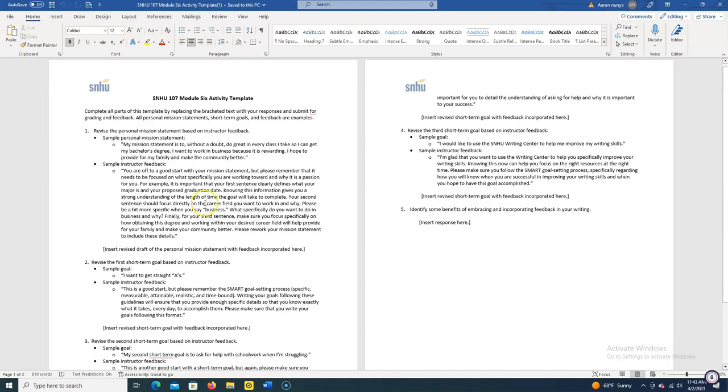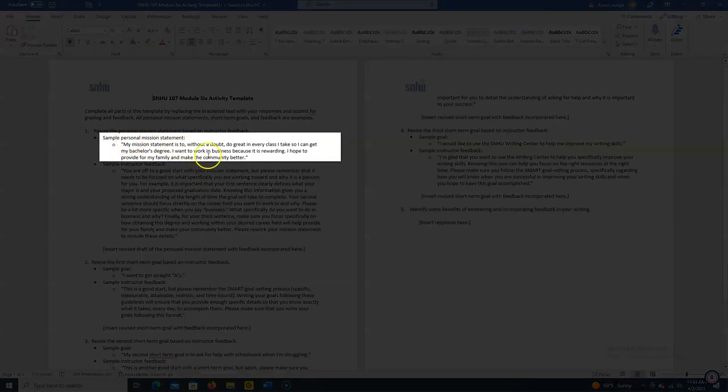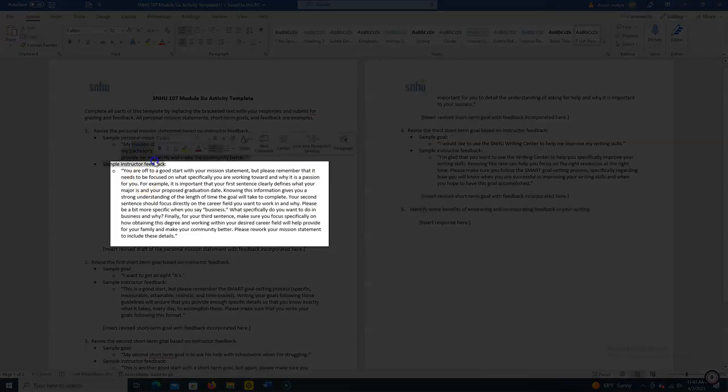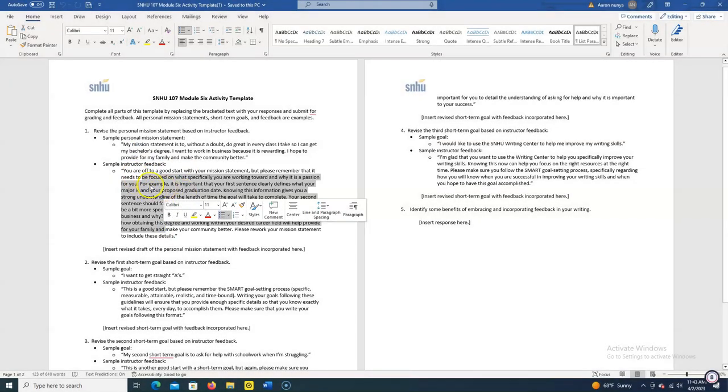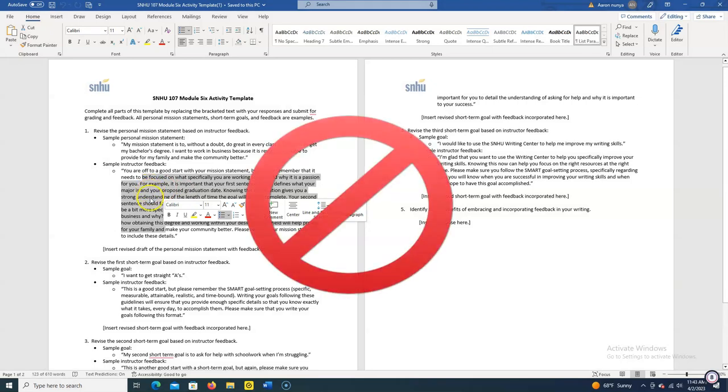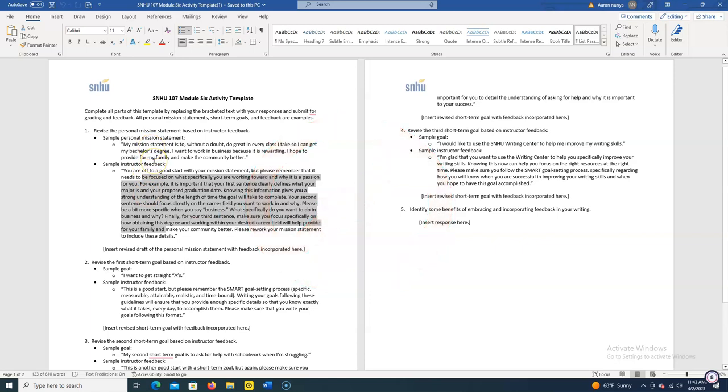Okay, so first of all, you'll see a sample student's mission statement and a sample instructor's feedback. Here's the mission statement, here's the feedback. Do you delete the sample instructor's feedback and put in my feedback from week 4? No, you do not. Let me rephrase that. You're also not going to incorporate your mission statement into this assignment.